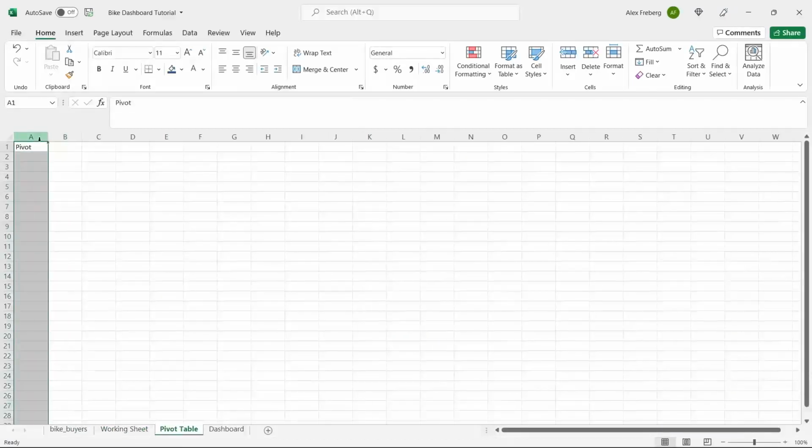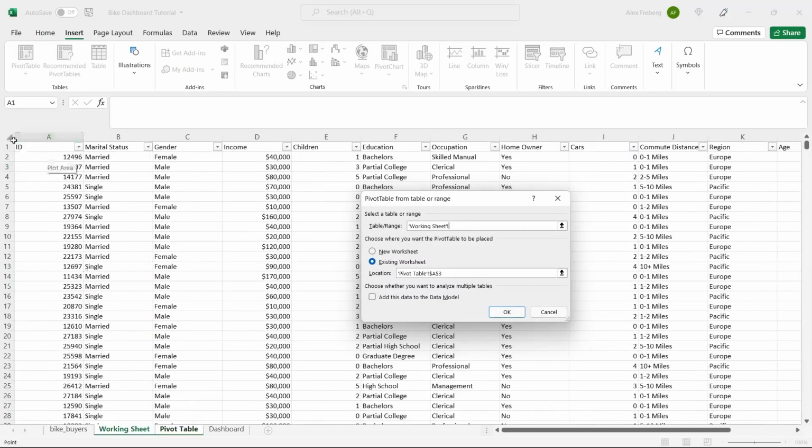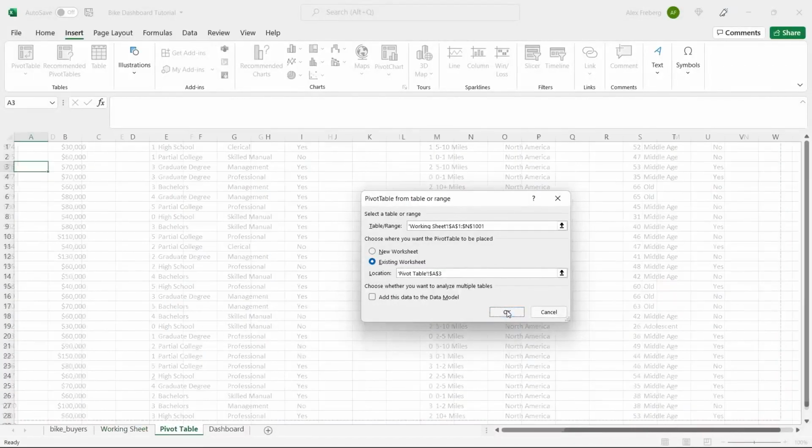We're going to go right here. We're going to insert, and we're going to say pivot table. And it's going to ask us what range. So we're going to go back to the working sheet, and we'll just click here and hit Control A. This is going to select all of our data for us. So it's really easy, and we're going to hit OK.